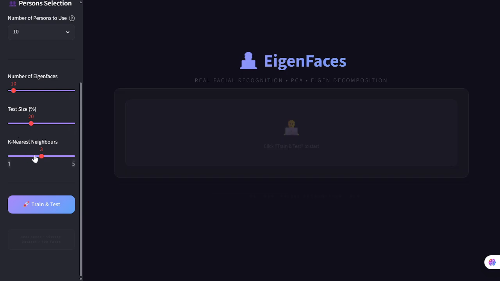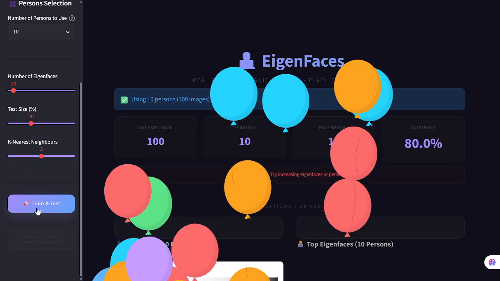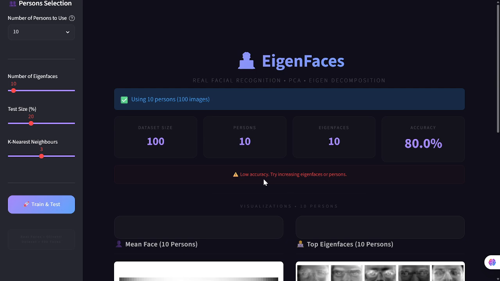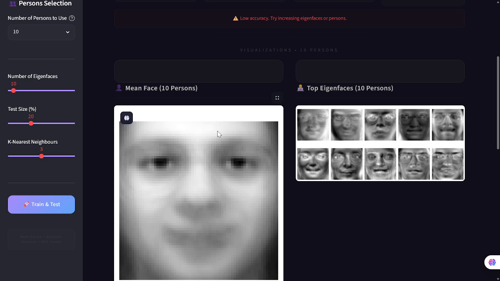K-nearest neighbors. For classification, we use an algorithm called K-nearest neighbors. When a new face comes, the system finds the most similar faces from the training data. Then it looks at their labels and picks the most common one. It is like asking 10 of your friends, what does this new person look like? And going with the majority answer. Finally, there is a train and test button. The system trains itself on the training images, then it tests itself on the test images, and finally it shows the accuracy.